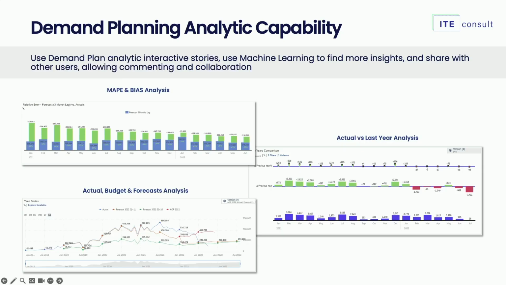Then you have all the analytics that you need. What's nice about this platform is that we provide the basic analytic options, but the user can create their own reports on the system.